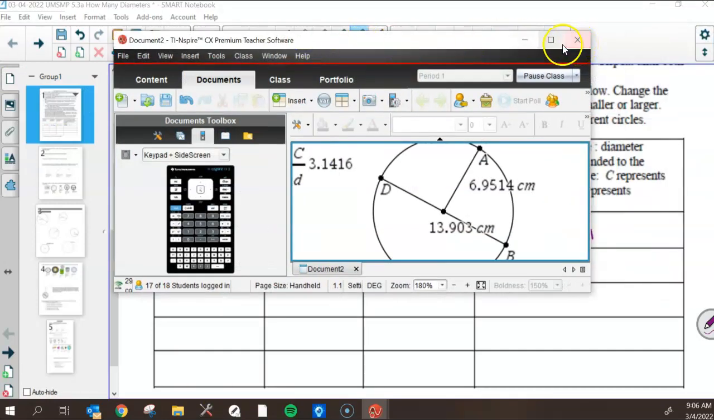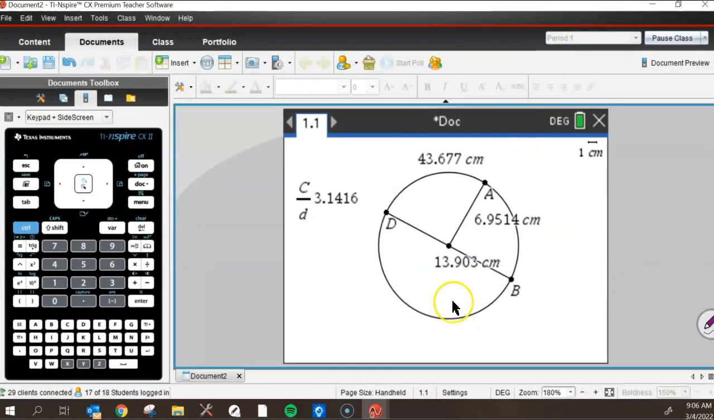So I might pause and say, okay, now my diameter is 13.903, my radius is 6.9514, and my circumference is 43.677. And I would write that down in my table, write down the division that took place and the result. I'll pause the recording as students get their measurements recorded and their circle changed and recorded again.